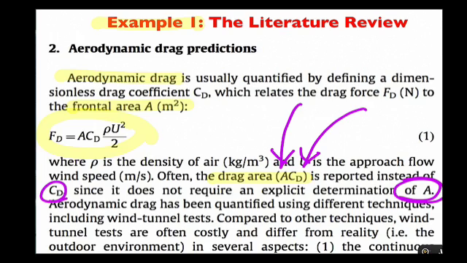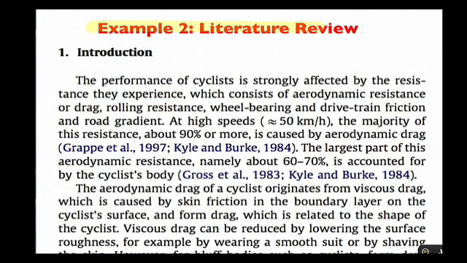This is really superb. In example 2 from the literature review, they give us some very useful information. At high speeds, and they quantify this as about 50 kilometers per hour, which would be about 30 miles an hour, about 90% of the drag on the cyclist is aerodynamic drag. And they give citations so we can understand where these numbers come from. And then they give us some numbers.